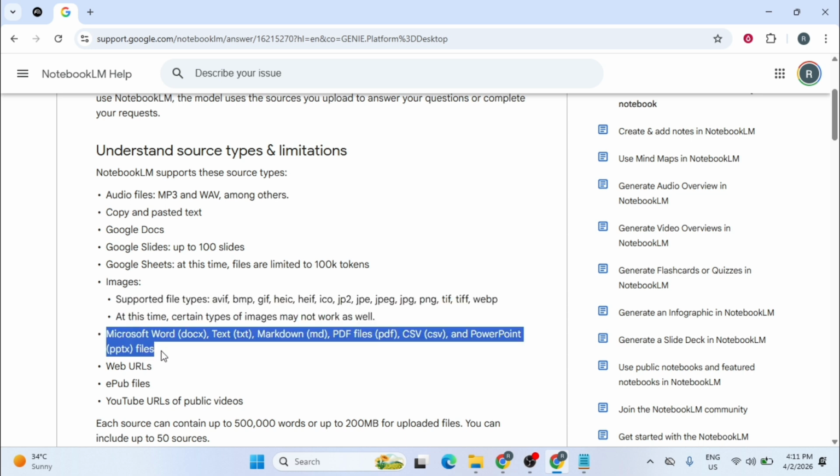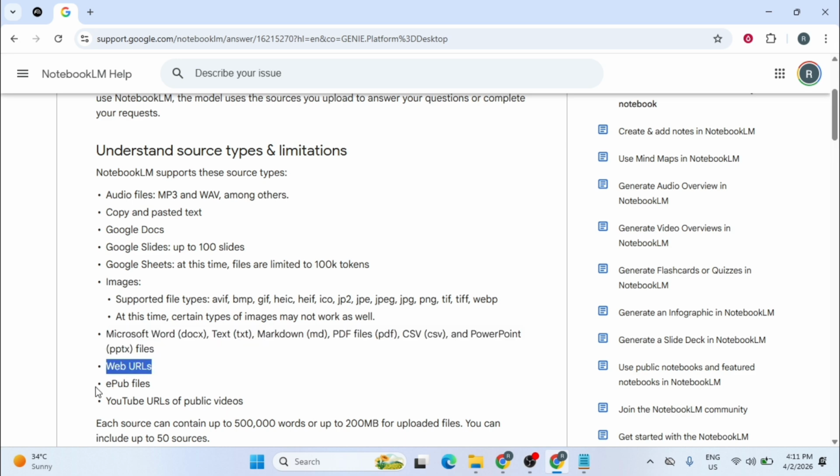For documents, I can upload Microsoft Word files, plain text, Markdown, PDFs, CSVs, and PowerPoint presentations. It even supports EPUB files and public YouTube URLs.